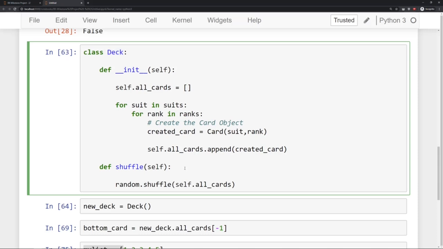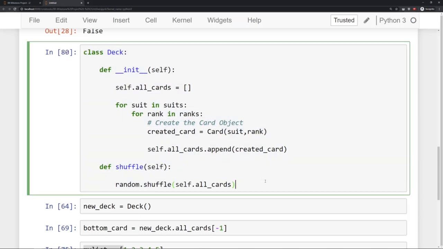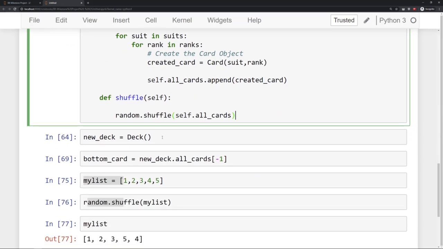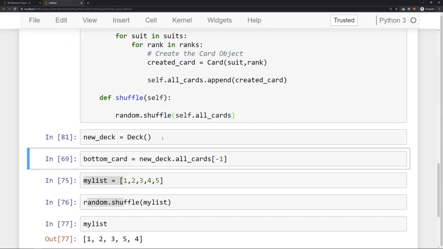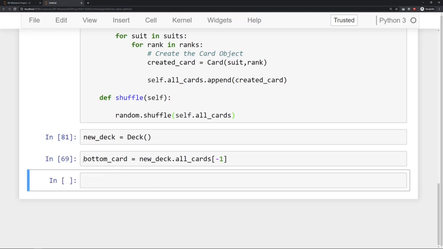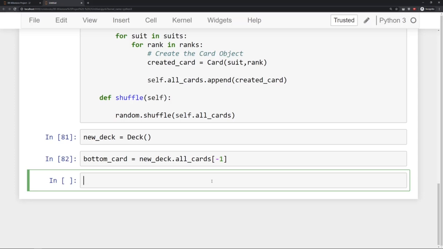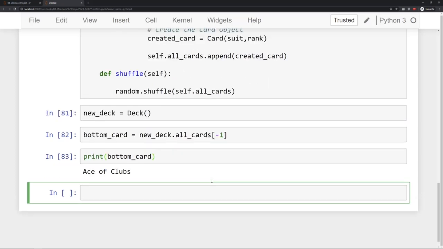So what I'm going to do here is rerun this cell to make sure that new method is in there. And then create a new deck. Let me delete these 3 cells that we created. And let's go ahead and grab that bottom card. So what is my bottom card right now? It's Ace of Clubs.